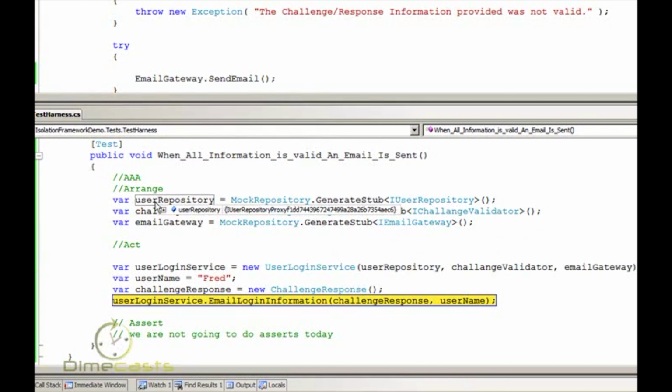So I get here, and the one thing I want to point out real quick is if I hover over a mock instance, you'll notice that it says repository proxy and then a GUID. The reason for that is when you generate a mock instance, it's using the Castle Project dynamic proxy to create a proxy wrapper around it. That's how it can intercept the calls.